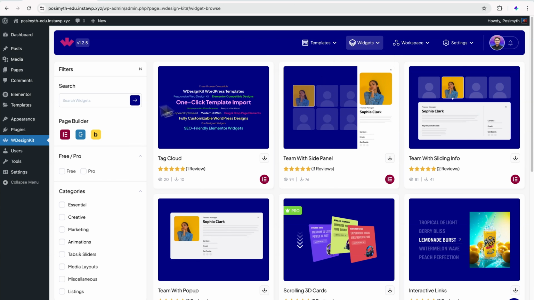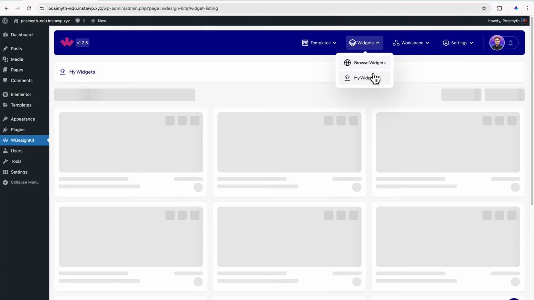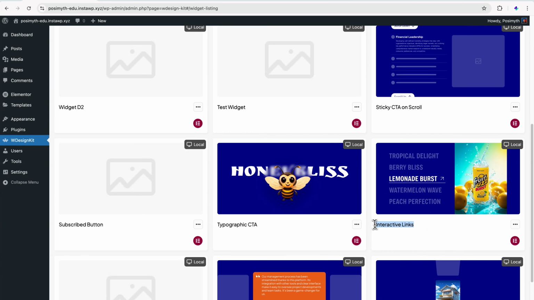Click on browse widget and search here interactive links, and here it is. This is a free widget. That means it's available in the WDesignKit free plan with no need to upgrade to the pro version. Simply click on this download icon. Great, now it's downloaded successfully. You can check it by going to my widgets, and here it is.